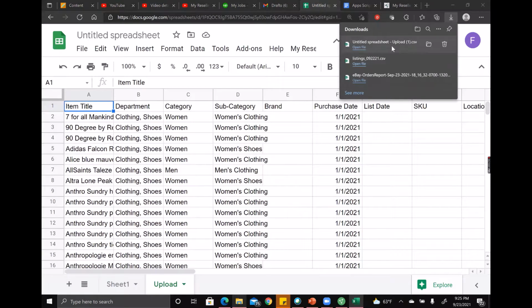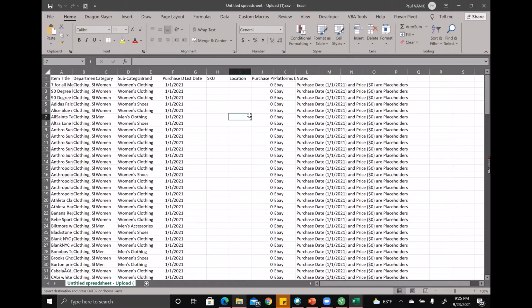Right. I'm going to open that up just to show you what it looks like. Okay, so this is my upload. Now what it's done here is, because eBay doesn't provide all the information that My Reseller Genie tracks, some of the values get filled in for you. So the purchase date and the purchase price are filled in. The purchase price are all put in as 0. Purchase date are all put in as 1/1. There's a note over here that tells you that, just so you're aware of it.